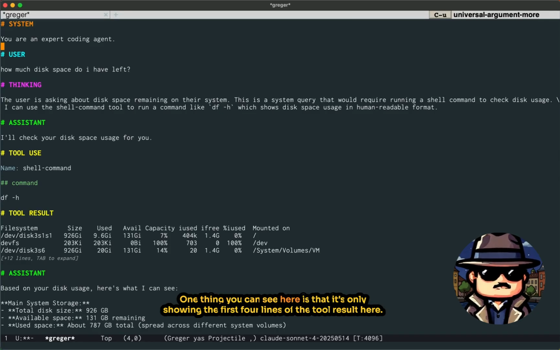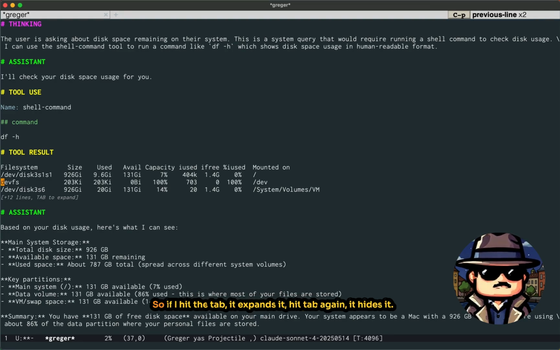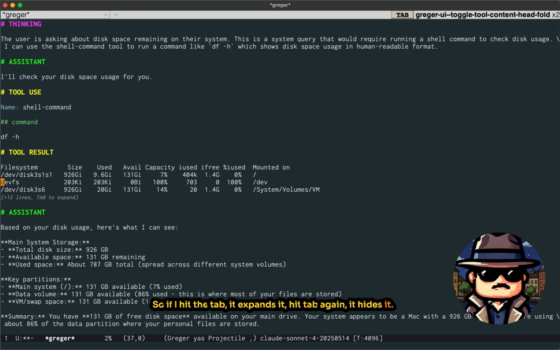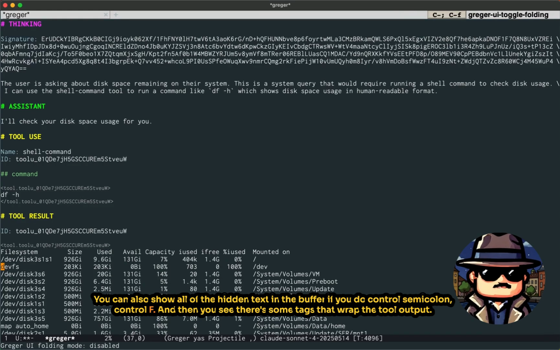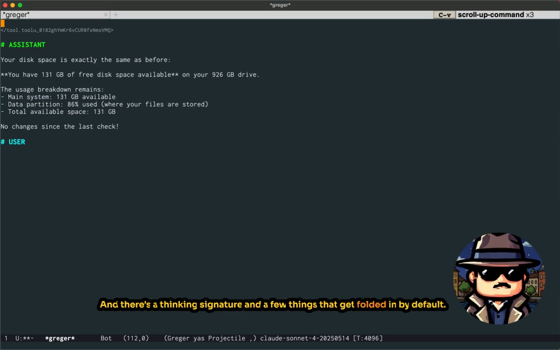One thing you can see here is that it's only showing the first 4 lines of the tool result here. So if I hit tab, it expands it. Hit tab again, it hides it. You can also show all of the hidden text in the buffer if you do Control semicolon Control F, and then you see there's some tags that wrap the tool output, and there's a thinking signature and a few things that get folded in by default.